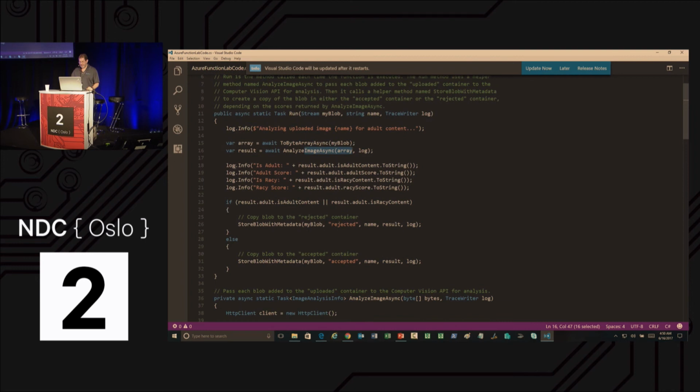Everything else you see here is really just some log info that I put in. And after it gets the result back from the computer vision API, it takes that and says, look, did it come back as adult content? All right, put it in the rejected container. Did it not? Everything's okay? Put it in the accepted container. That's all you're seeing here.